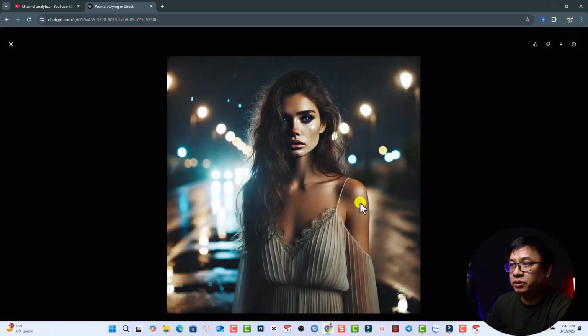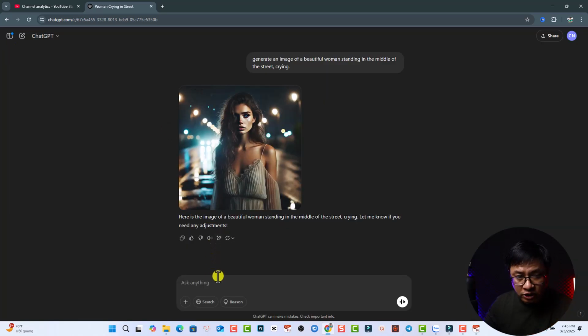Okay, and this is the image of her standing in the middle of the street. So this is a simple prompt, and she's crying. And now we can download the image to our computer. Okay, and it can help you with brainstorming and summarizing and also translating things, stuff like that. But all you need to do is to type here.